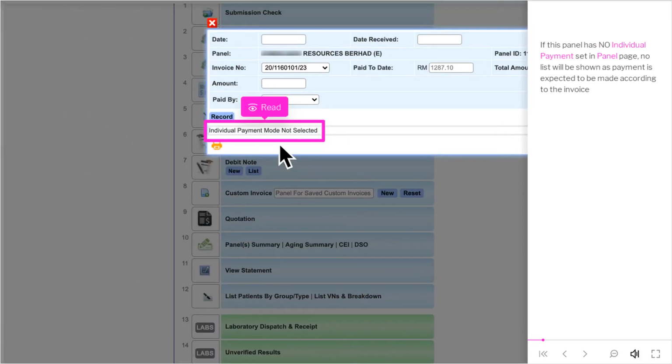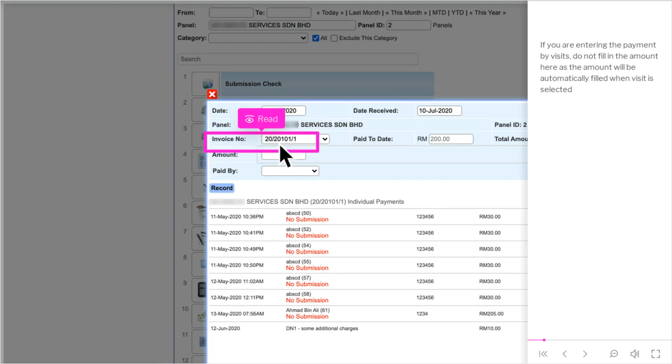If this panel has no individual payments set in panel page, no list will be shown as payment is expected to be made according to the invoice. If you are entering the payment by visits, do not fill in the amount here, as the amount will be automatically filled when the visit is selected.